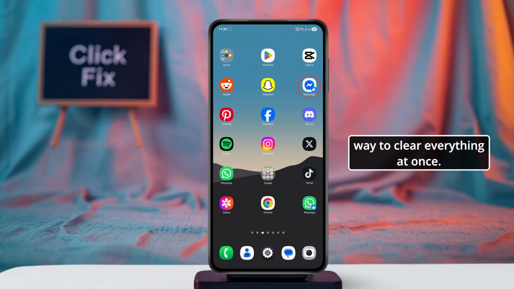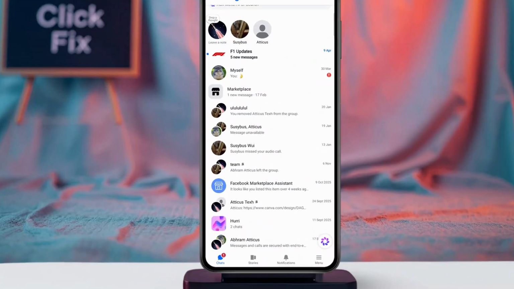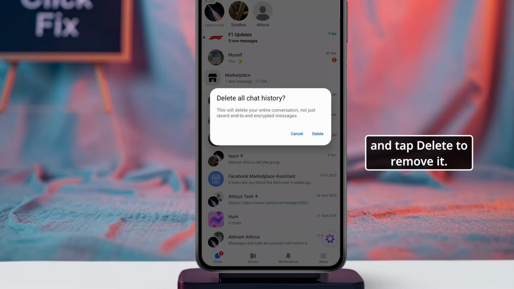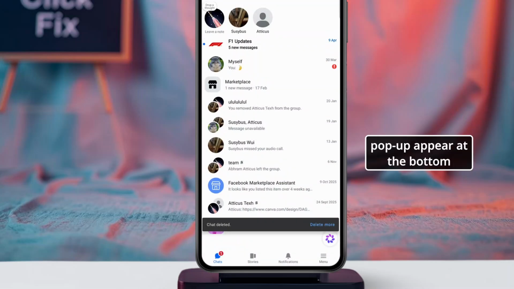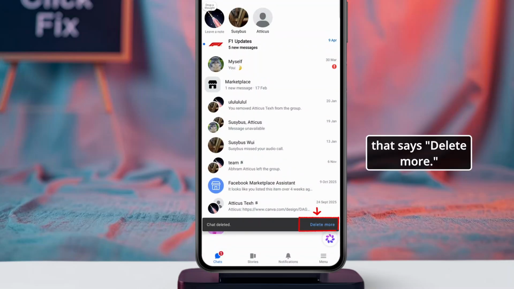clear everything at once. After that, open Messenger on your Android device and find any chat from your inbox. From there, long press on that chat and tap Delete to remove it. At this point, right after deleting, you will see a small pop-up appear at the bottom of the screen. Next to it, you will see an option that says Delete More.